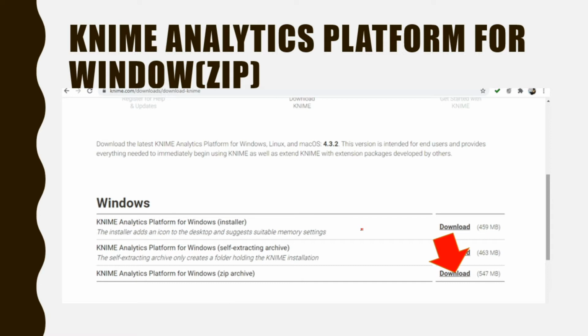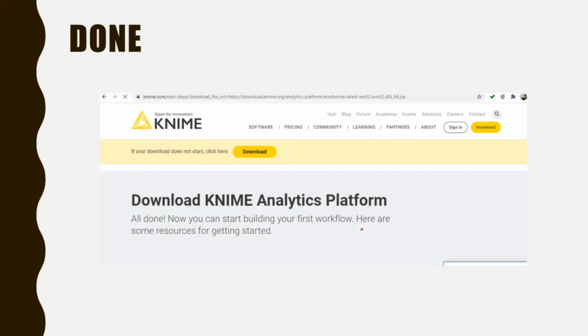The size was 547 MB when I was downloading this. So just click download. Your download has started, and a zip file will be downloaded in your download folder. So all done. Now we can start our first flow.